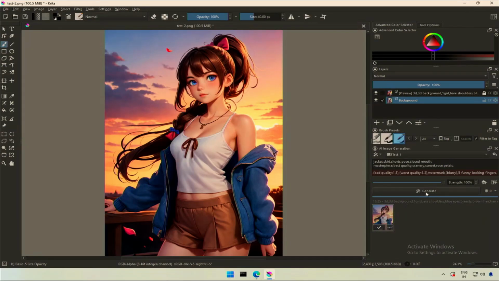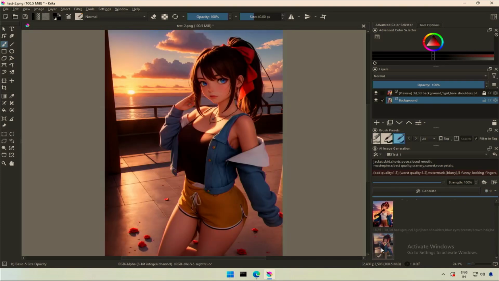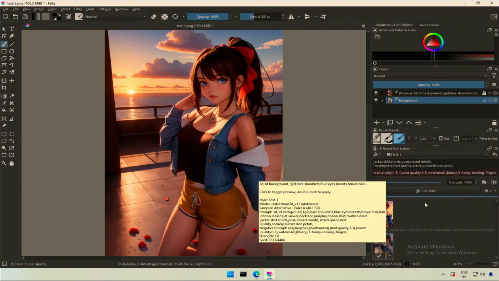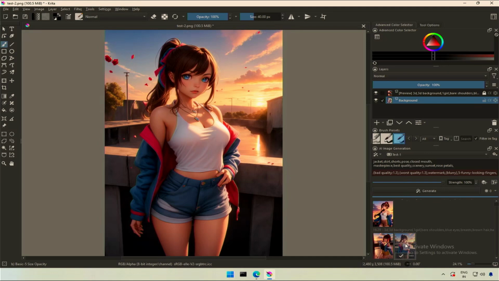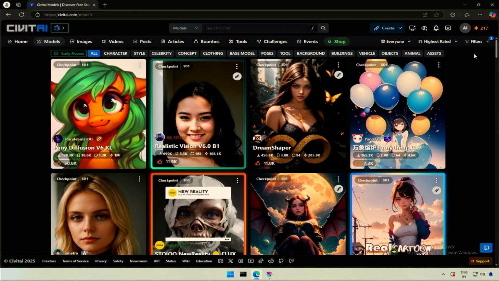Back to Krita. Click Generate. This is not exact, but she is good as well. I tried again, and the result looks good to me. There are so many types of different models you can try. Next is the LoRA.